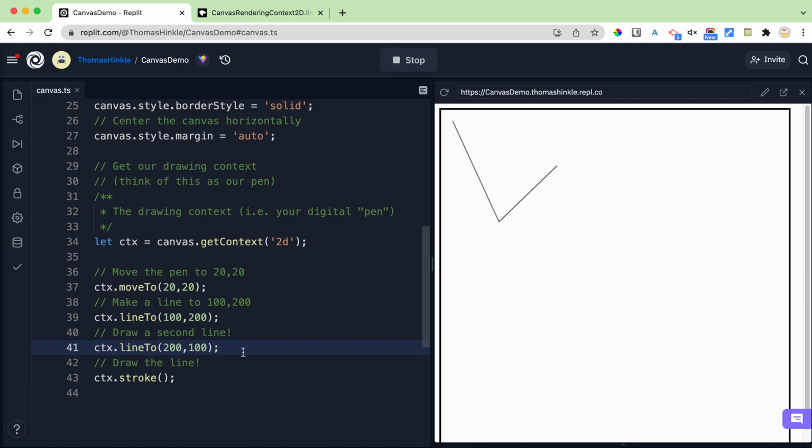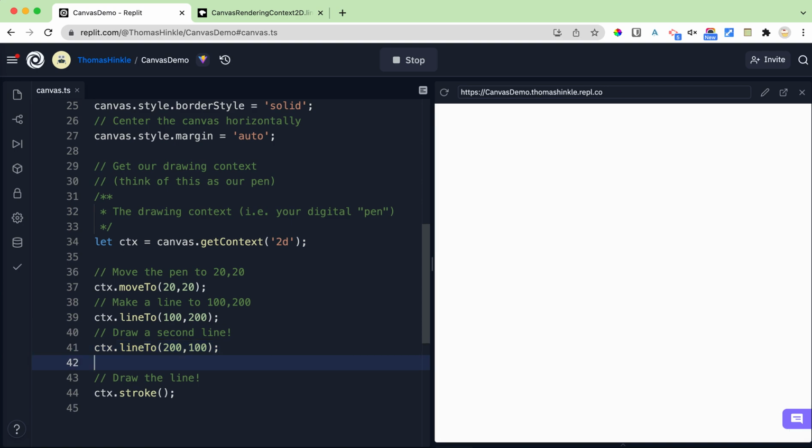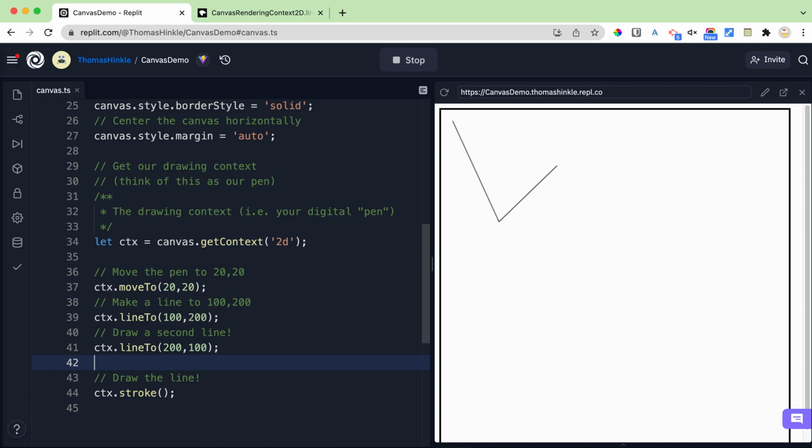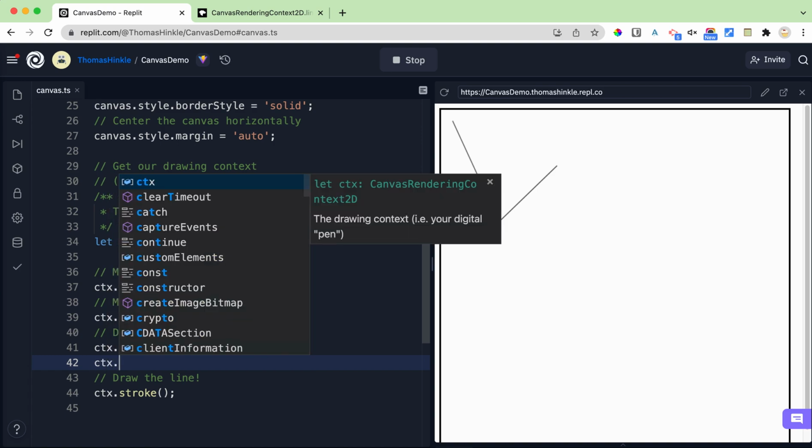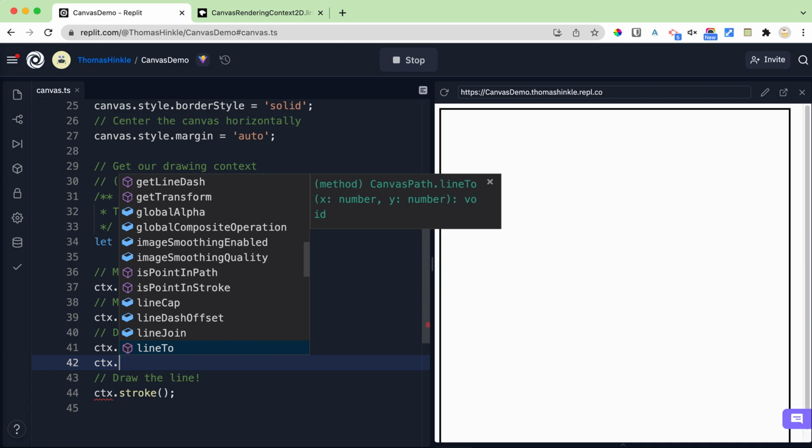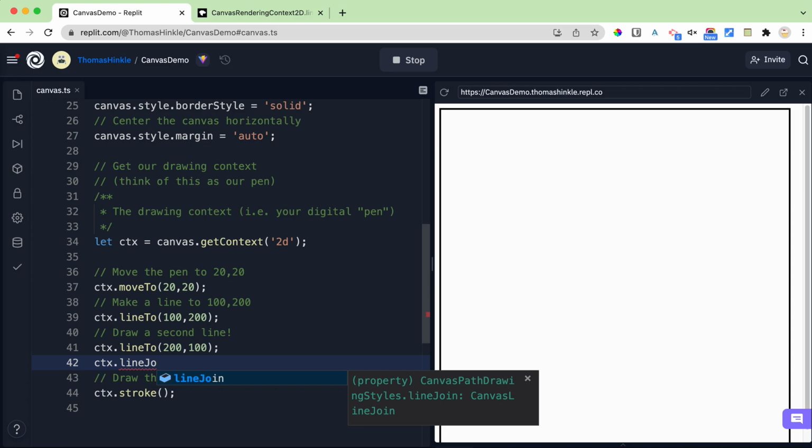Now, one of the beautiful things about TypeScript is it makes it really easy to explore an object, or what programmers call an API, which is like an interface into something. So the browsers give programmers this nice way to draw, and we can explore, hey, what are all the other things? So maybe you're curious about, hey, what's line join?